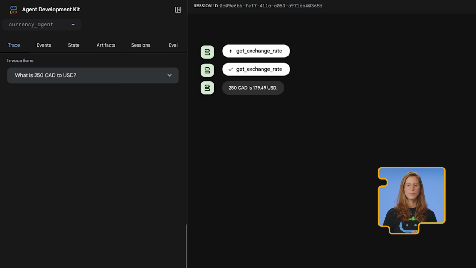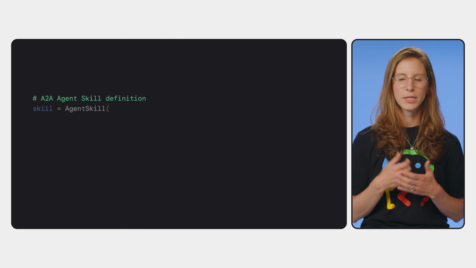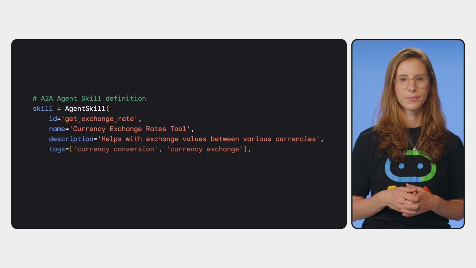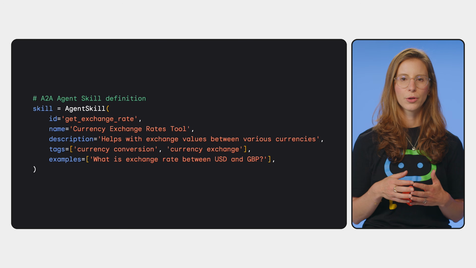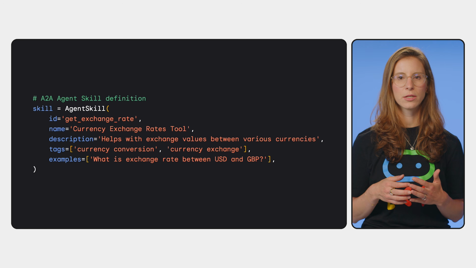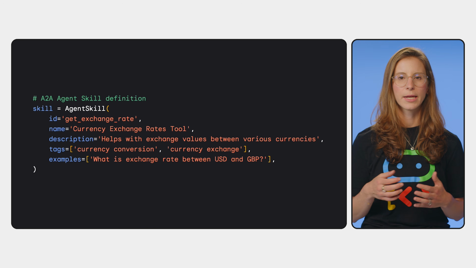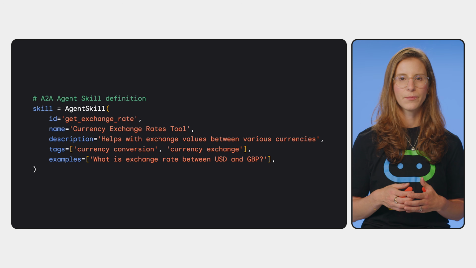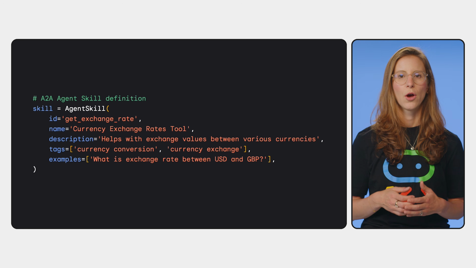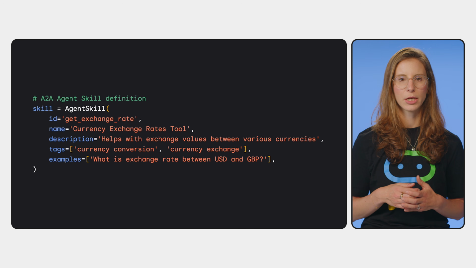Now, let's see how to make this agent available to other agents. Our agent can now talk to us, but the real power of AI agents comes when they can talk to each other. For that, we'll use the agent-to-agent protocol, or A2A. A2A is an open protocol that standardizes how agents collaborate across frameworks and vendors. It is built on standards like HTTP, SSE, and JSON RPC, while ensuring enterprise-grade security.